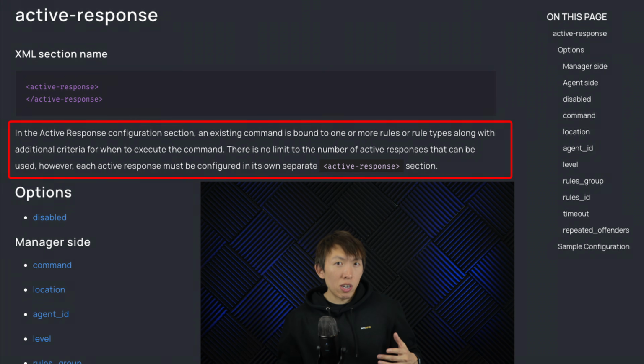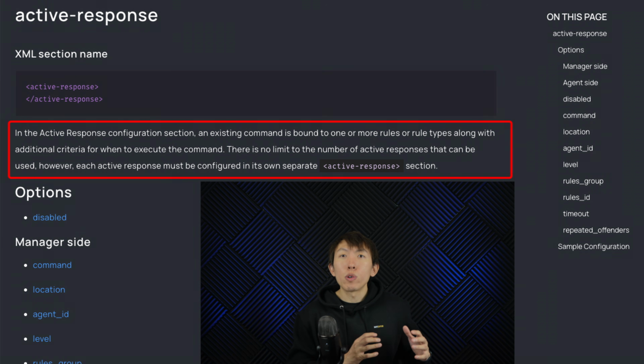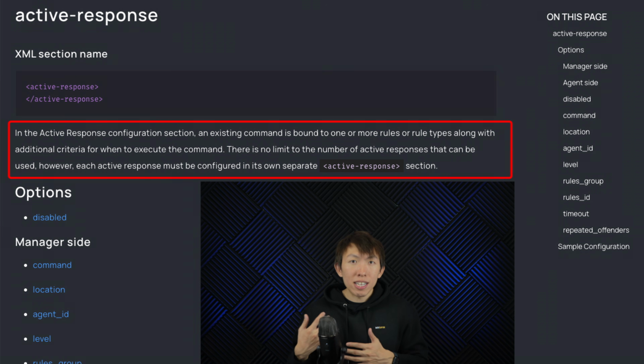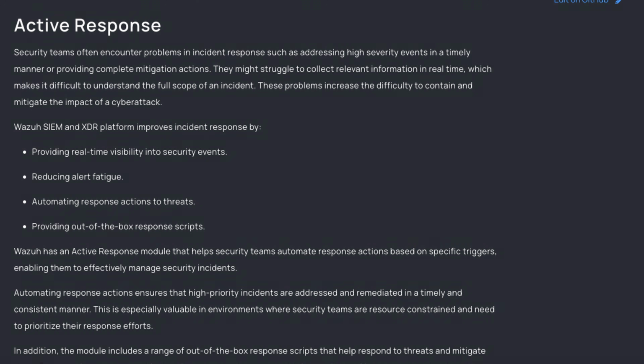This is where you tell Wazuh how you want the active response to be executed. For example, do you want to execute the active response on the local agent itself? Or maybe you want to execute it on your Wazuh server, or maybe on every agent within your environment. I'll provide the documentation in the description down below for you to learn more about Wazuh's active response capability.